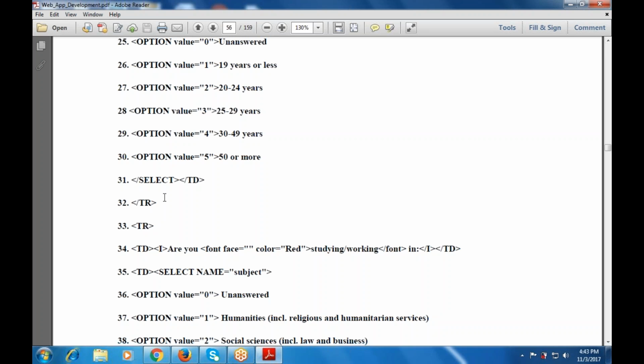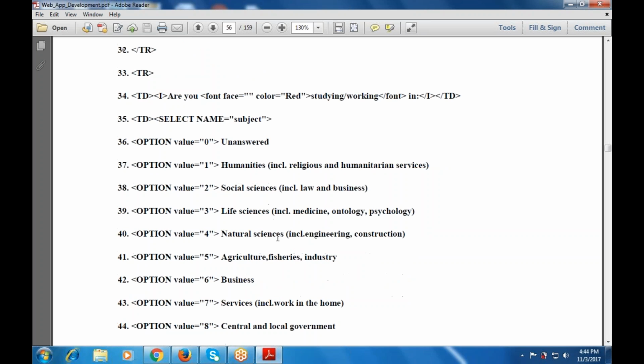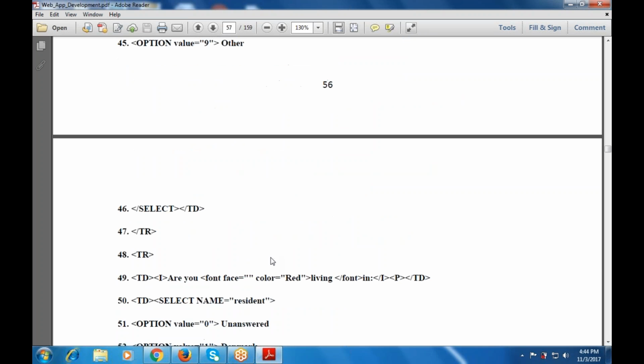Then option value 0, unanswered. Humanities, including the religious and the humanitarian services, then social services, including the law and the business, then life science. So whatsoever we want to print, that is printed over here. And then natural sciences, then agriculture, fisheries, industry, business, services, central and the local government, others.